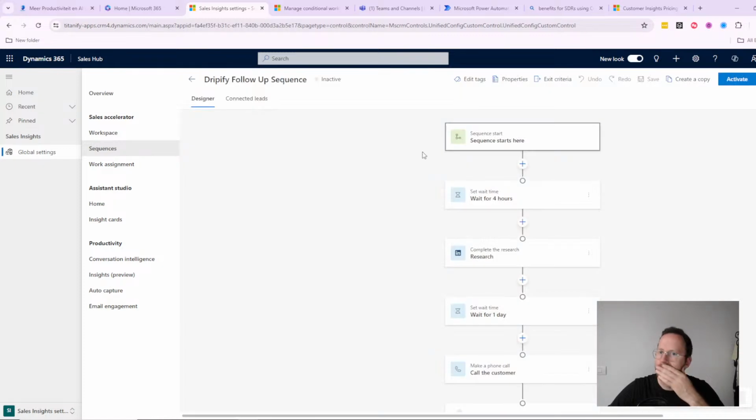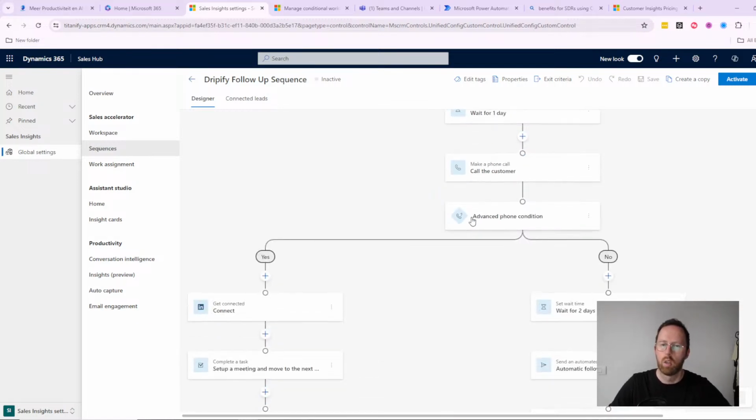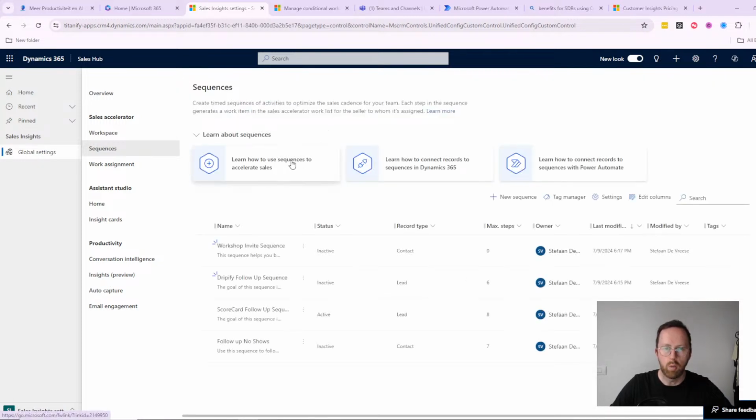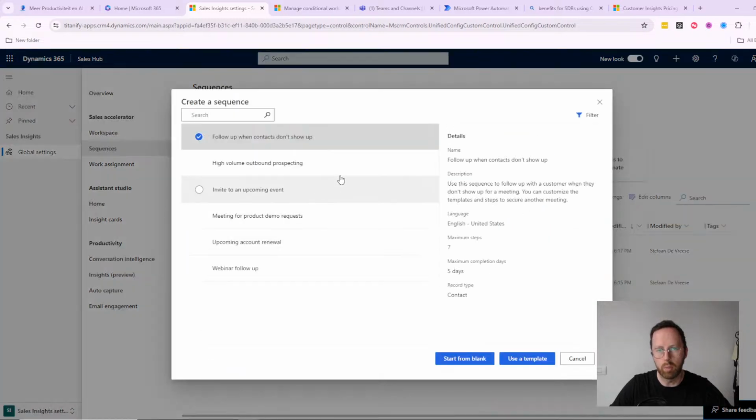Okay, so we send something out through Dripify. We get somebody to connect with us, and we ask a question. It could be a very easy question, if you make it simple, like, do you need some help with your automations or stuff like that, right? And then we can capture that in here.